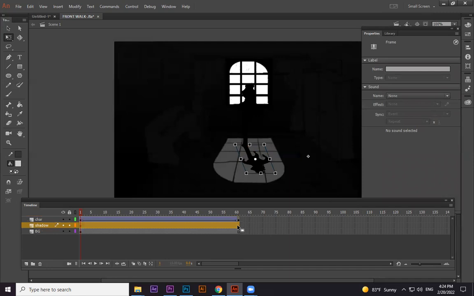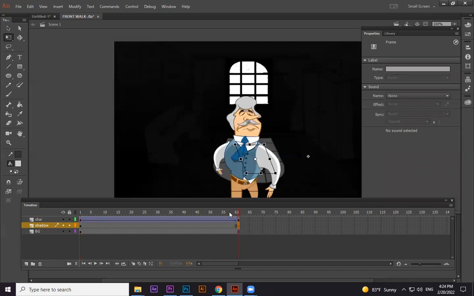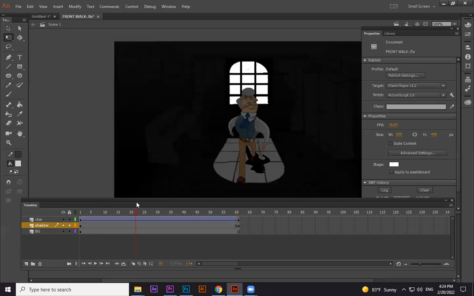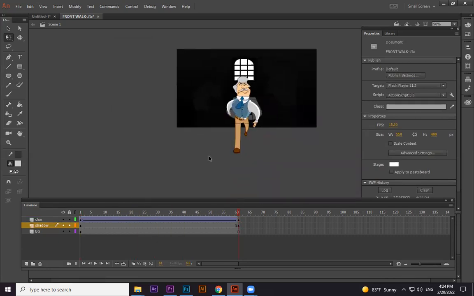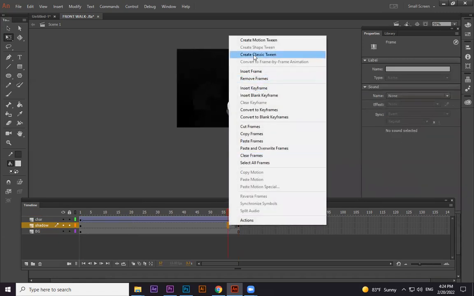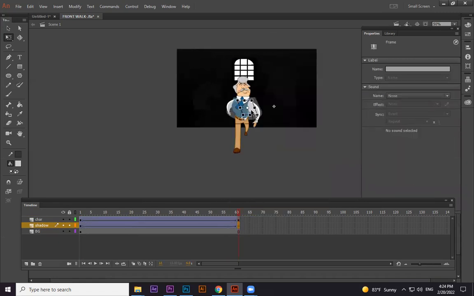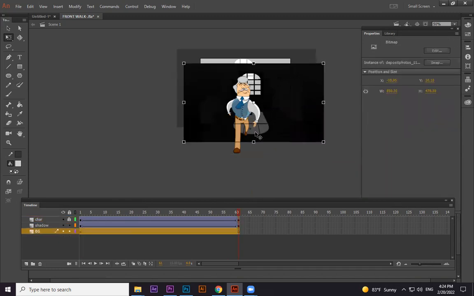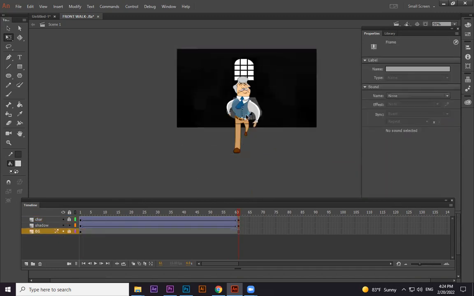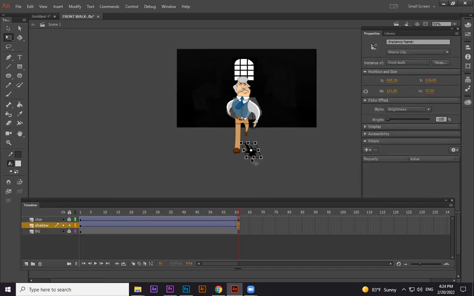But the problem is, the shadow will stay there, right? So we need to animate that also. So when you're reaching here, classic tween. Let's lock this one. Background also I locked. Make it easy to handle.